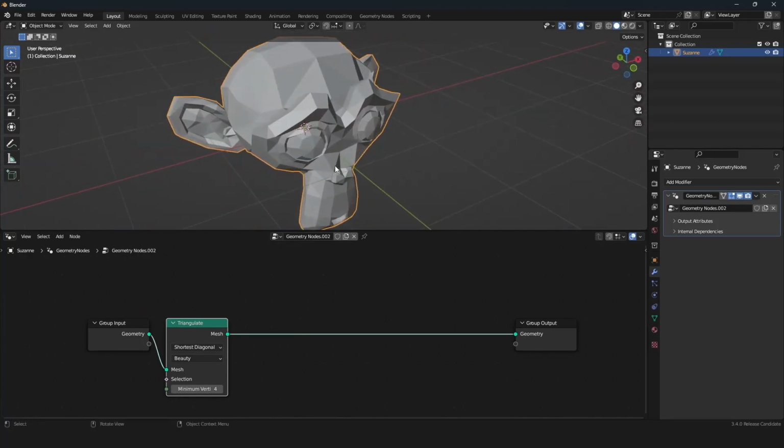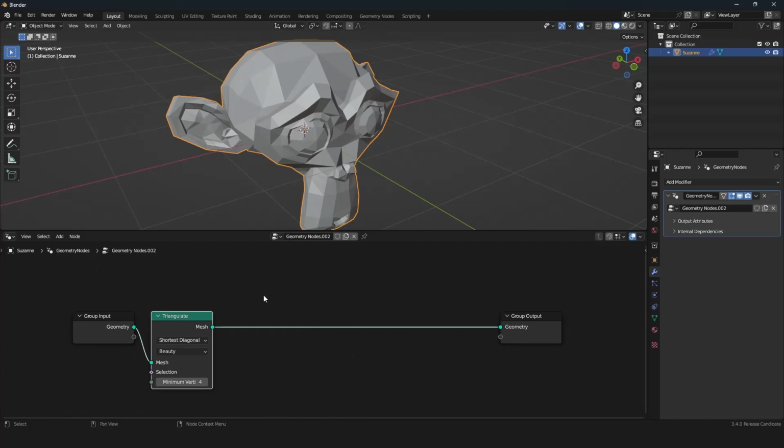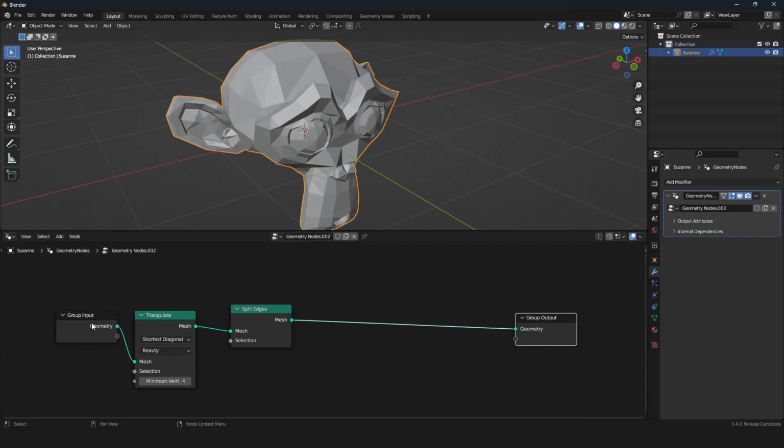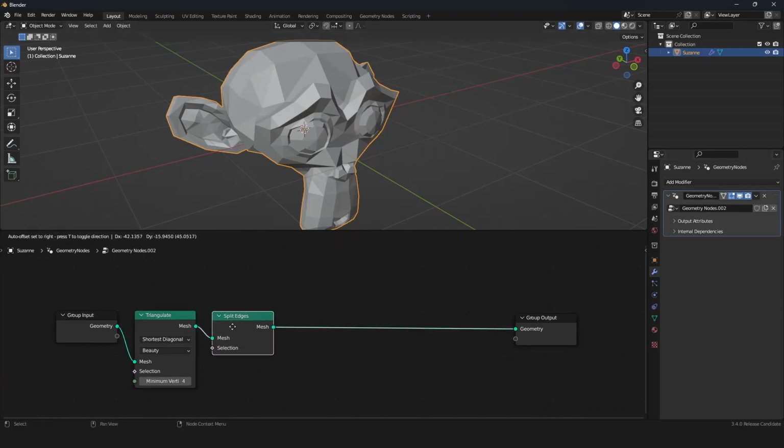The next thing we did, split our edges. So we can search for it again, split edges. And we can snap it behind the triangulate, because geometry nodes is always thinking from left to right. So from the group input to the group output. You can think of it as the group input is the top of the modifier tab and the group output is completely the bottom of the modifier tab. So if we have the triangulate first, it will be also first on the modifier tab, for example.